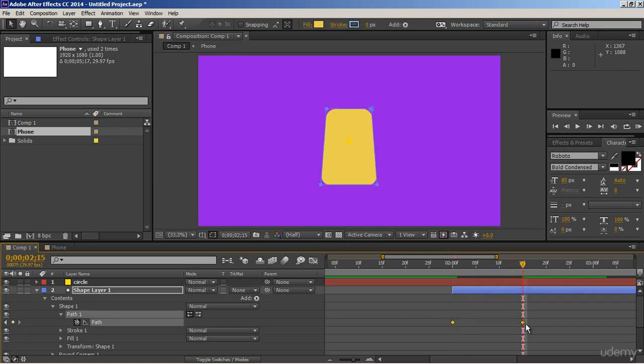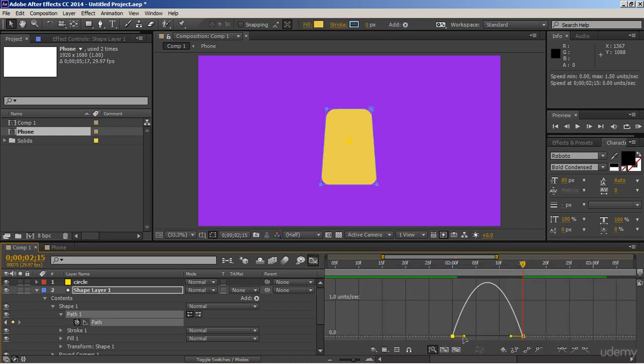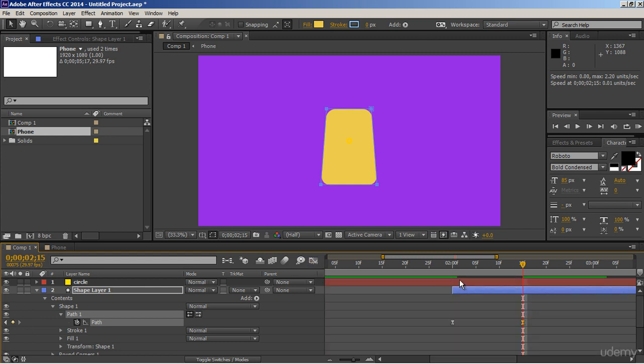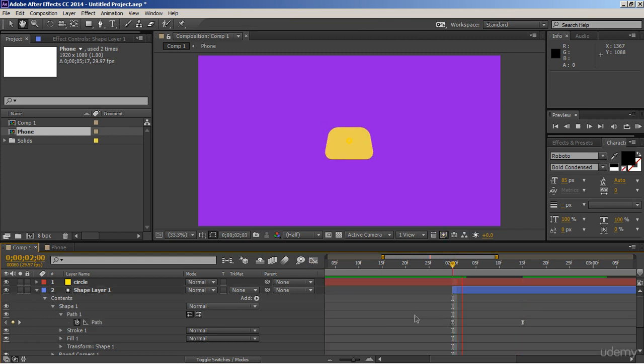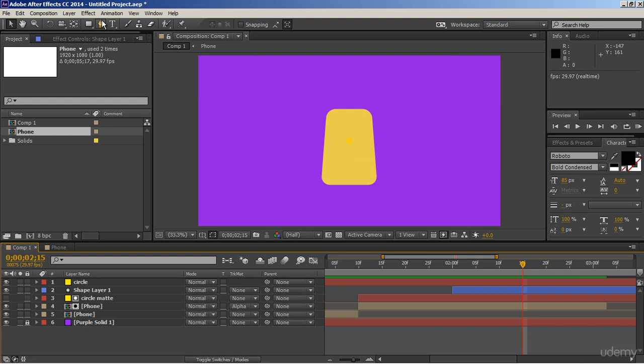Now let's apply ease on these keyframes. Let's adjust its graph so that it will be fast at the start point and very slow at the end point. Let's preview it. Looking good. Now let's create a circle over this rectangle.